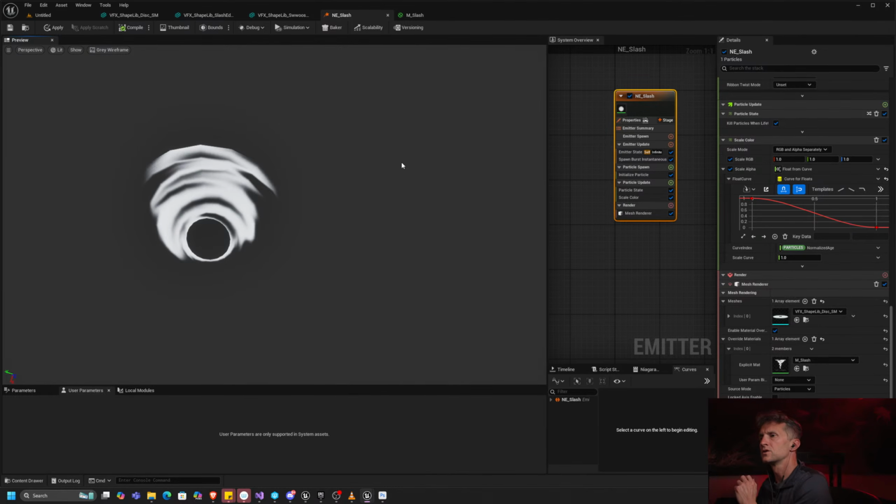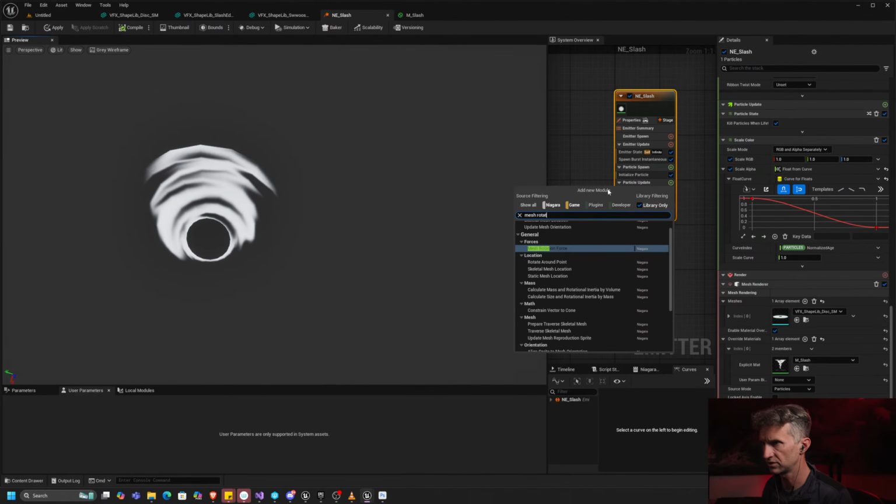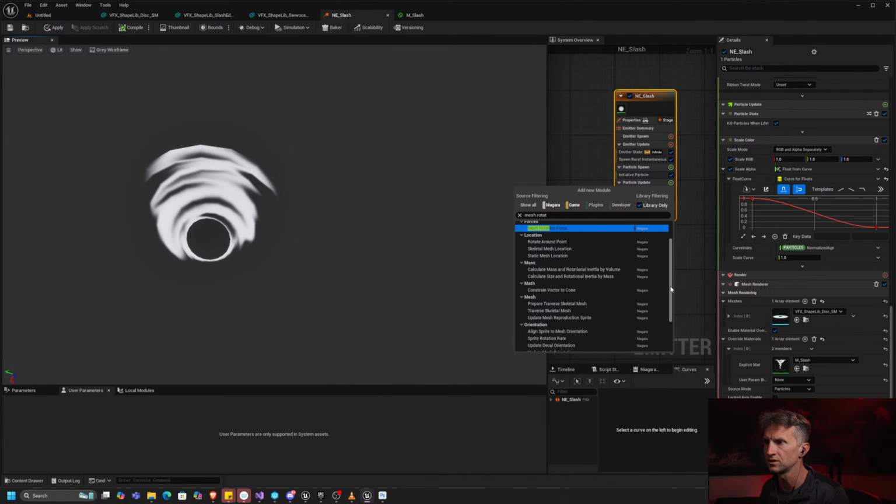Okay? So one thing we could do is we could update our particle mesh rotation. There's going to be two ways that we can make this look like it's spinning. One is to do rotation, and one is to pan the texture around U and V, and that's what we talked about last time. So I'm just going to put a mesh rotation in here.